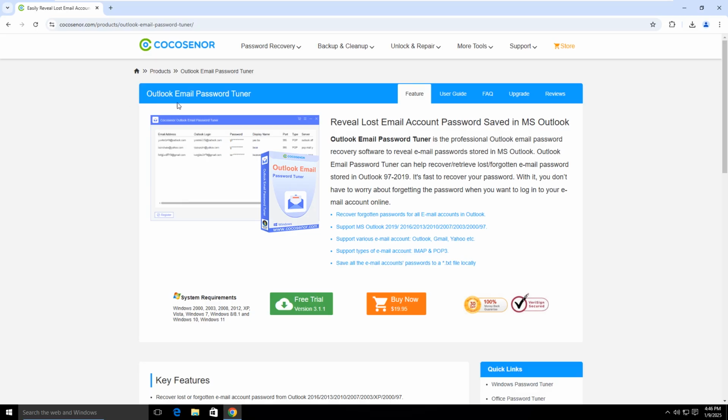Today I will teach how to recover or reveal email account passwords saved in Microsoft Outlook. Coco Senior Outlook Email Password Tuner is a reliable Outlook email password recovery tool that can recover lost or forgotten used email accounts and passwords from Microsoft Outlook.